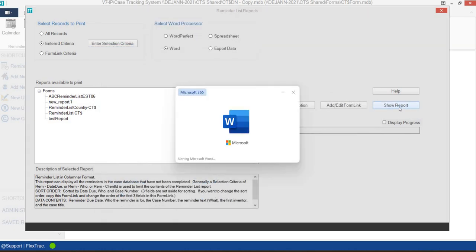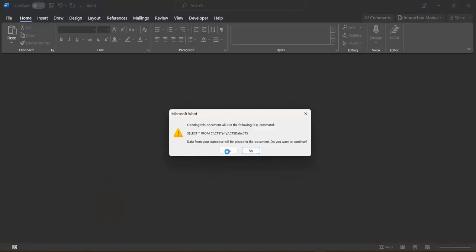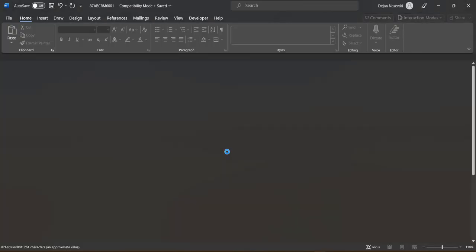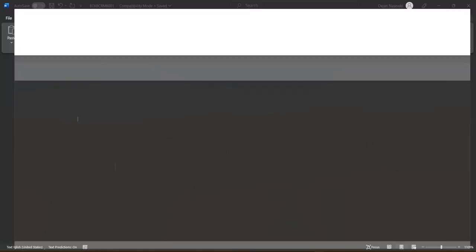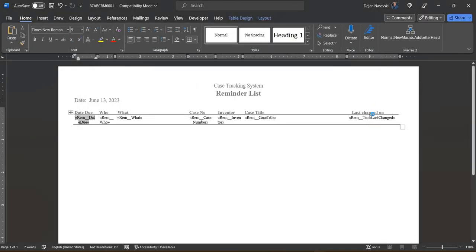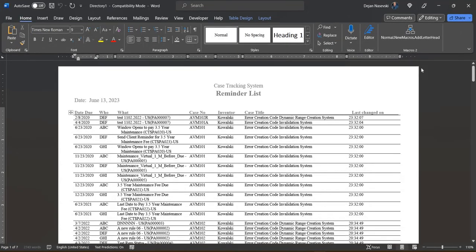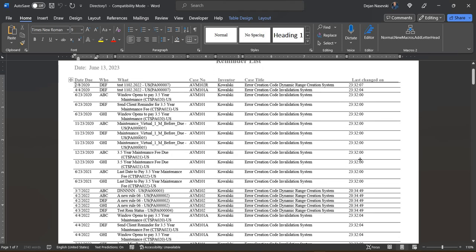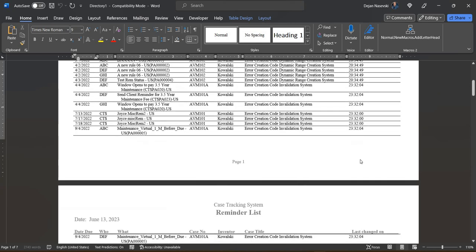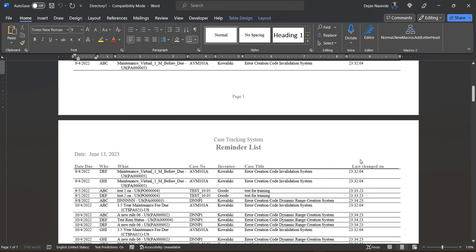It will open the Word documents, two Word documents. Click yes. The first is the pattern file. You can see the field that I just create, the one that I customize, it's there. Let's go ahead and close this, don't save. And I have my customized report with the last changed on, and then I have this field here.